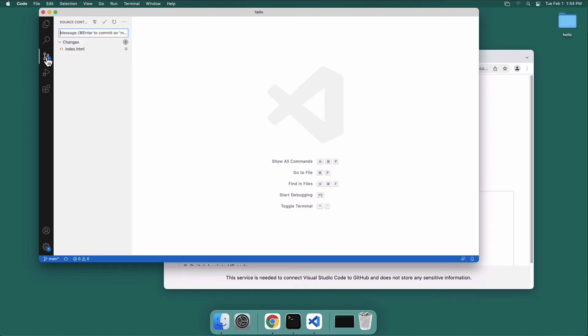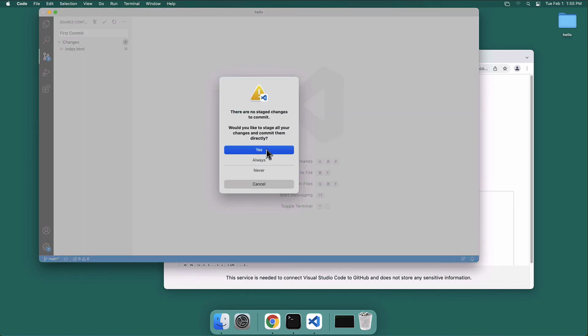And I'll move here to the source control section. And as you can see there, it is tracking one change. I'm going to go ahead and enter a message to be able to commit those changes. And I will simply make a note there by saying first commit. Once I do that, I'm going to go ahead and commit them.